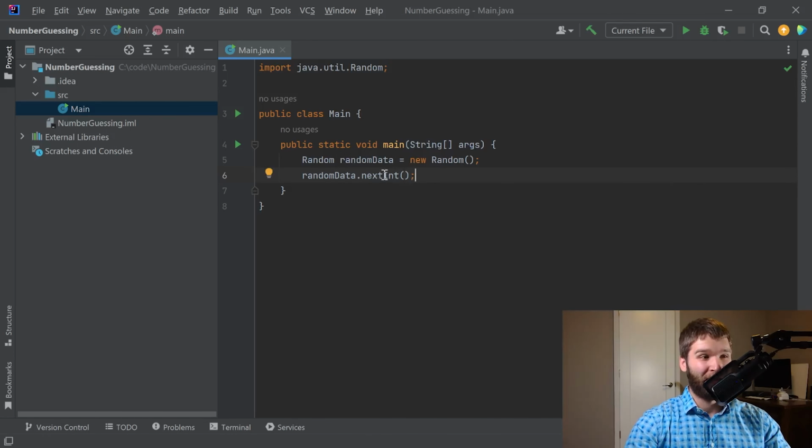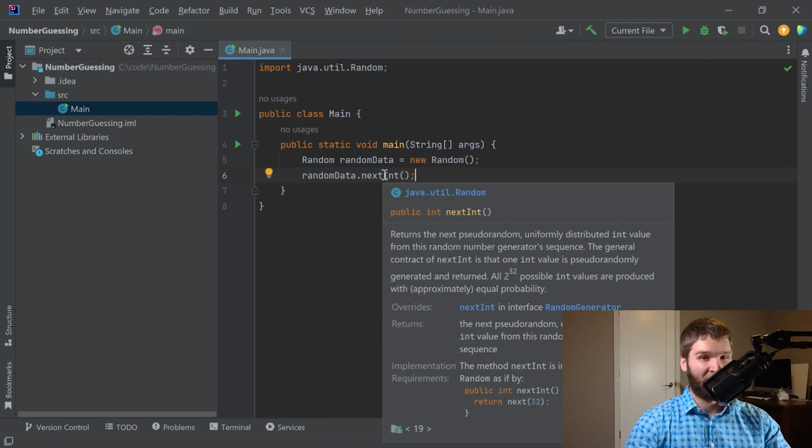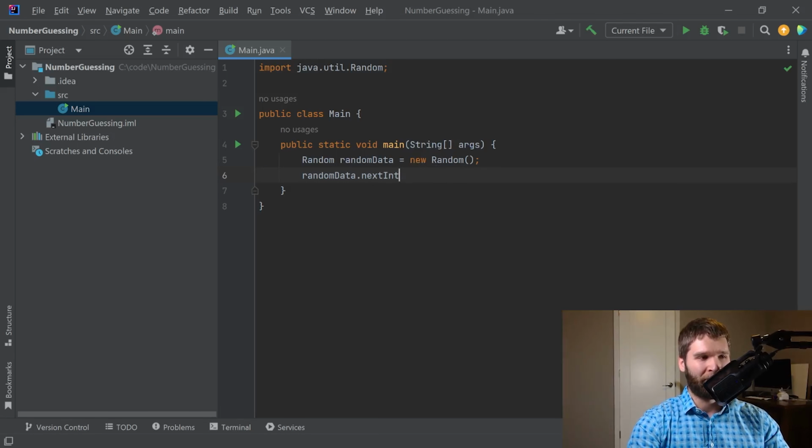Now if I hover over this, IntelliJ will give me some information on what that nextInt method is doing for us right here. This is basically specifying that you could return any integer value. Well, if I'm playing a number guessing game, I'm not going to be able to easily guess something within the realm of a couple billion. I would rather guess within something that I would find a reasonable range. So maybe 1 to 100, something like that. So this actually isn't the function I'm looking for. So I'm going to go ahead and look for a different function.